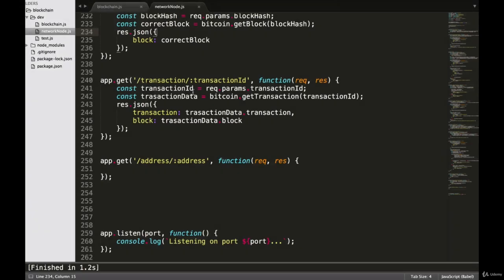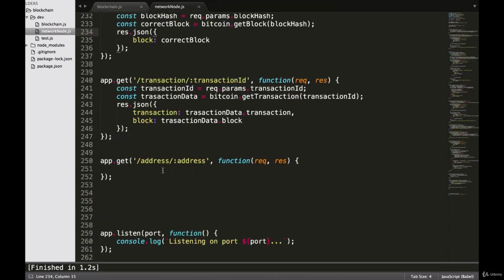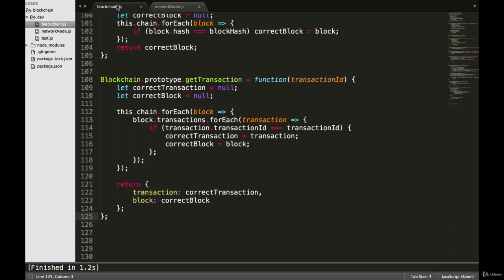In this section, we will be building out a new method on our blockchain prototype called getAddressData, and we will use this method inside of our address endpoint to fetch the data for a specific address that we are searching for. So let's build out this new method now.